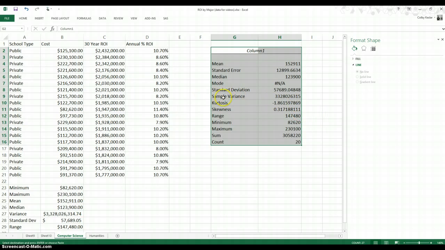Sample variance, so you can see here an emphasis on the VAR.S for sample. Those match up, quite large number there. And then the standard deviation, right here, 57,689 and some change as well. And then finally the range, 147,480, those are the same as well.